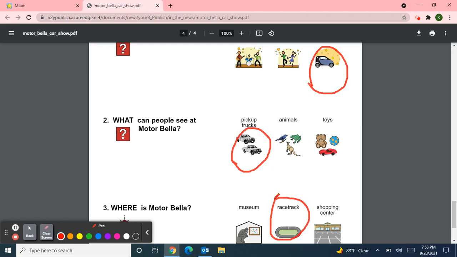Well, great job with our review questions today. Thank you for joining my class meeting on this Monday, September 20th, 2021. I hope you enjoyed our letter M activity from Starfall called The Moon that starts with the letter M, and our Motor Bella Car Show article from News2You, the unique learning system.